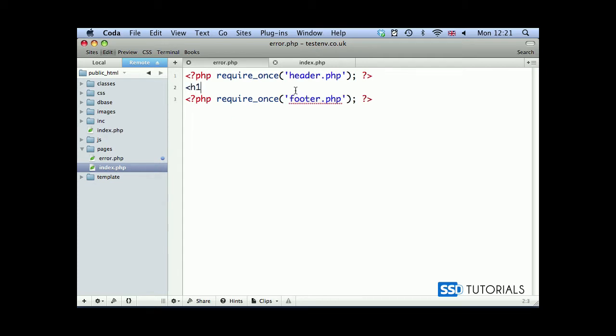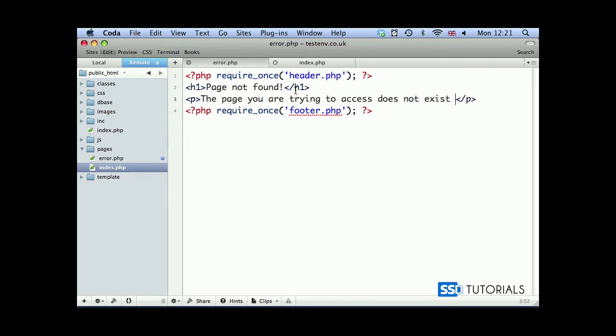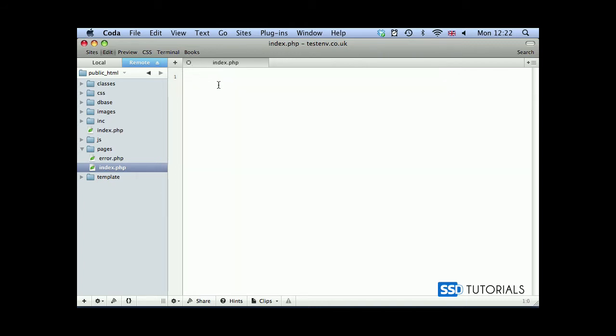Now we have an h1 tag, page not found, and some description in the paragraph: the page you are trying to access does not exist or has been moved. And that's all. So if we save the file, we can close it now.